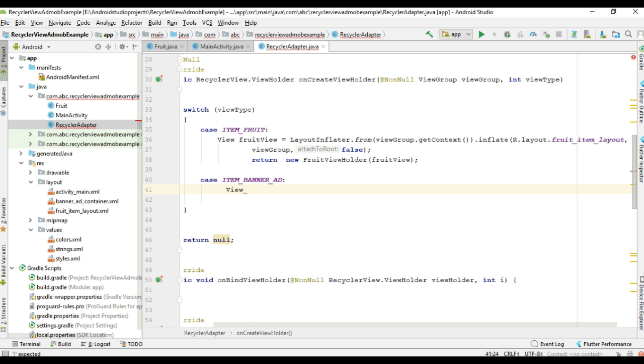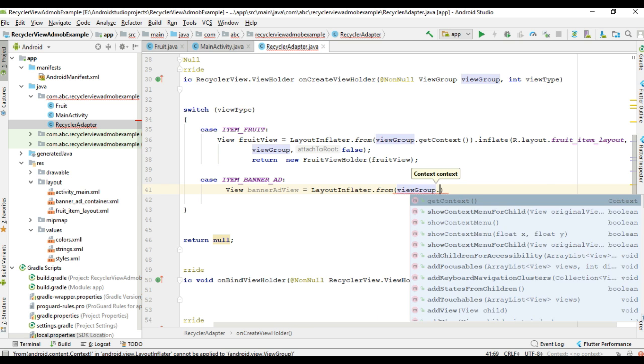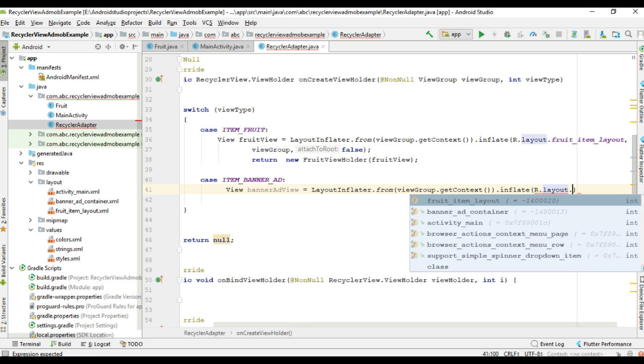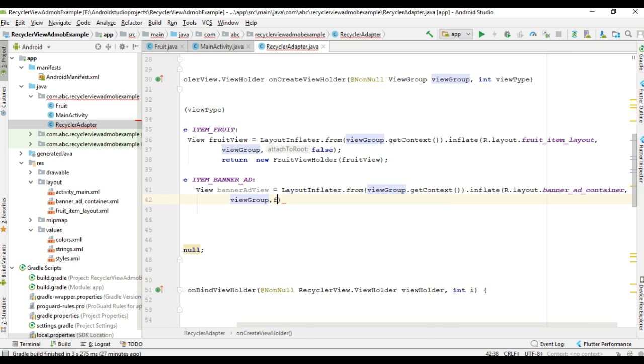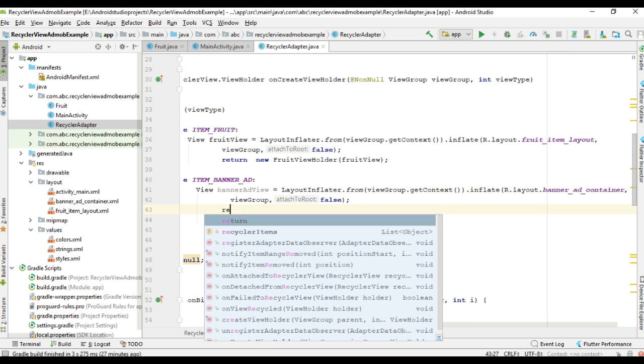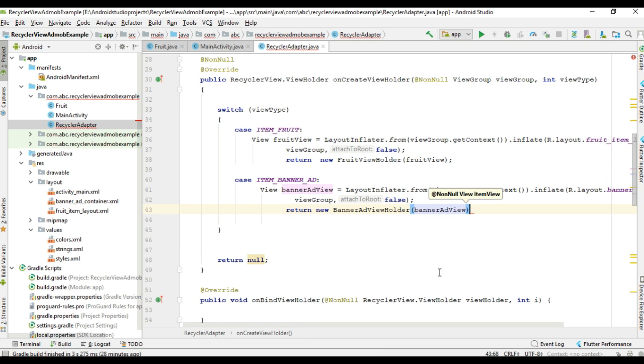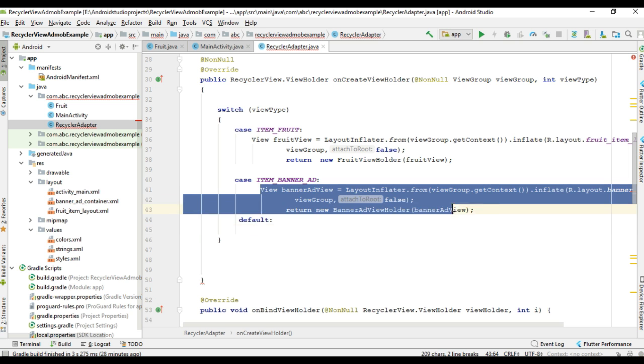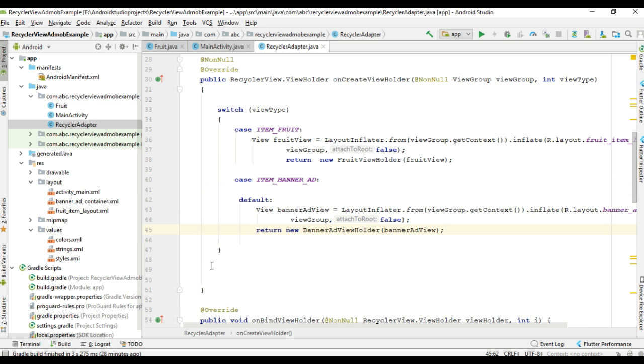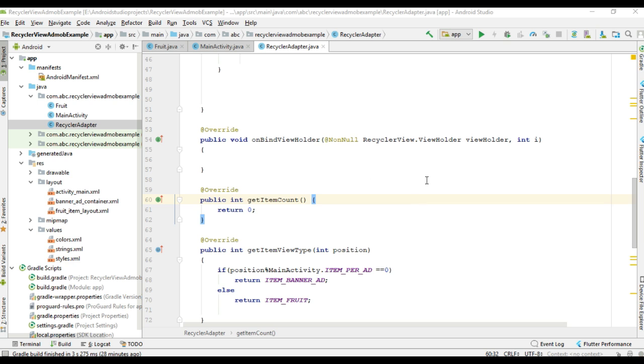Okay, now we can handle the banner ad. Inflate the layout for the banner ad. Here the layout is banner ad container, and return the view holder class. So here I use a default statement. For avoiding the last return statement, we can place the banner segments within the default segment. So here the last parameter is position.